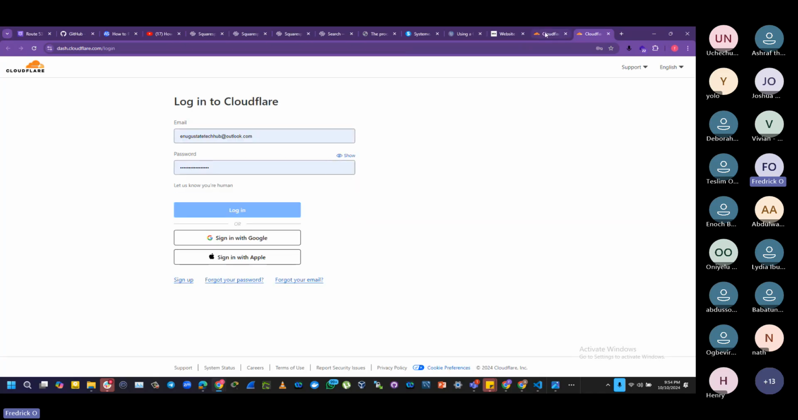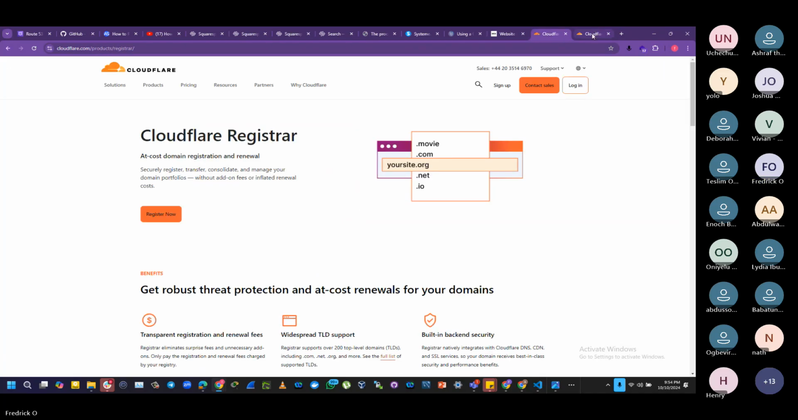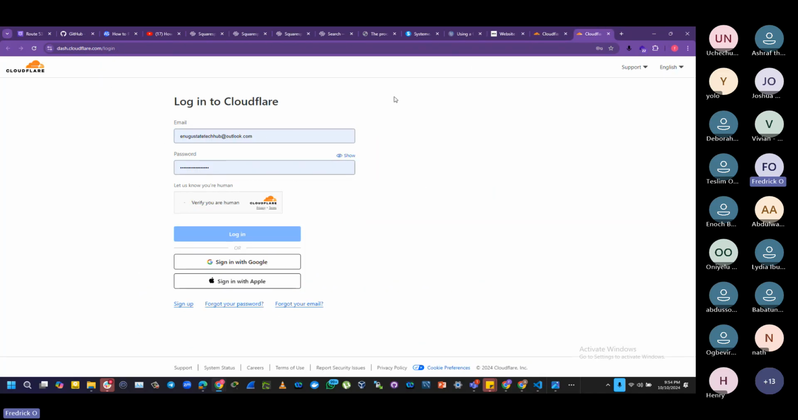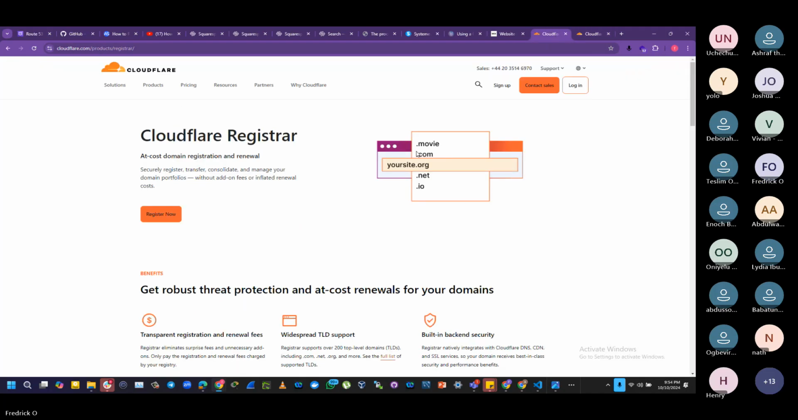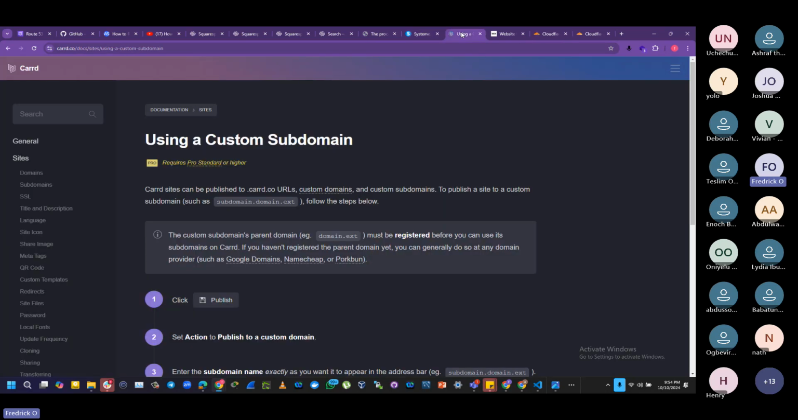But I don't want to register anyway. Let me see. This is what I was doing for the government. I want you all to try and look at one I was trying to do before this session. I was actually trying to check it out.